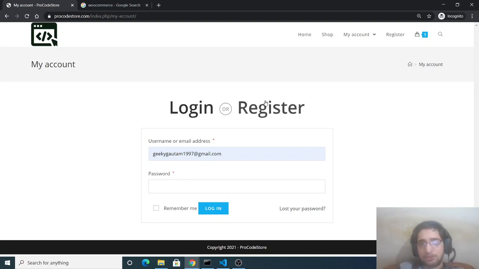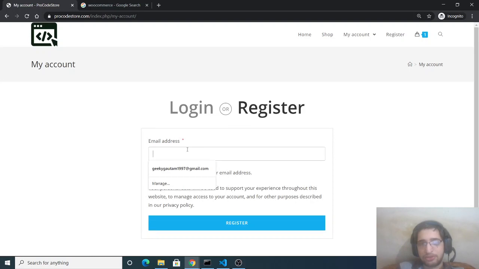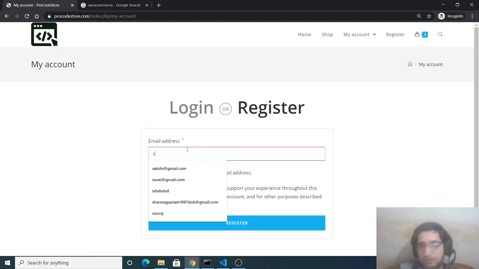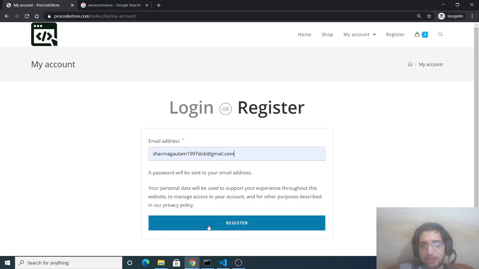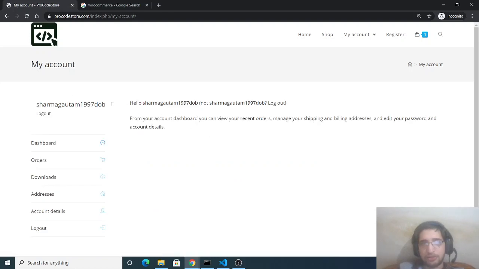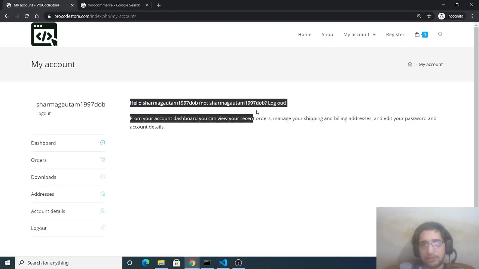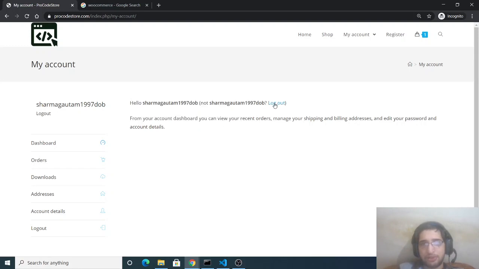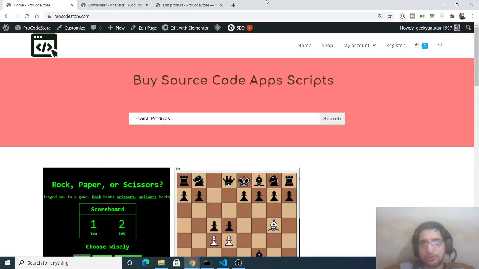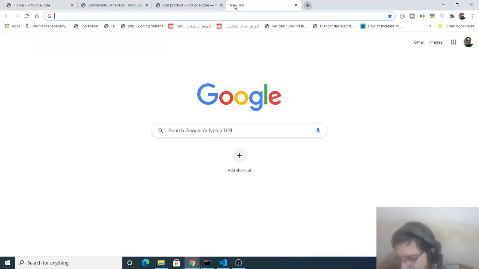Let's suppose I create a new one. If I register here, let's suppose I provide an email address, and if I click register, in the next screen you are logged in here. You can see hello, and if you click this button you will be able to log out as well. And if you open your email address, it will send out a password to you. So just let me show you, just wait here.